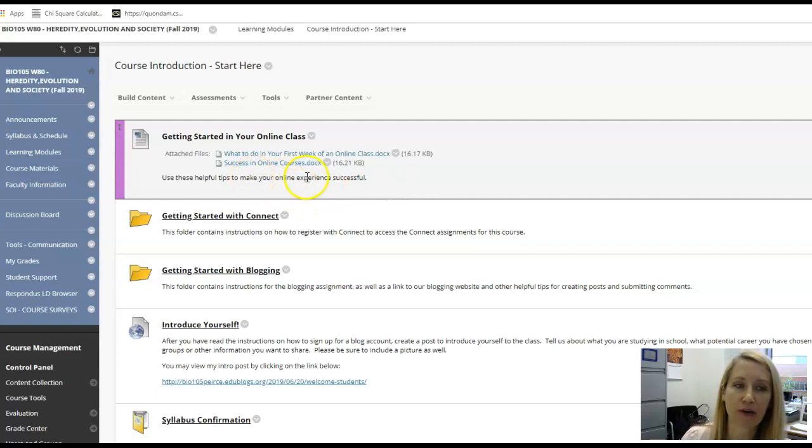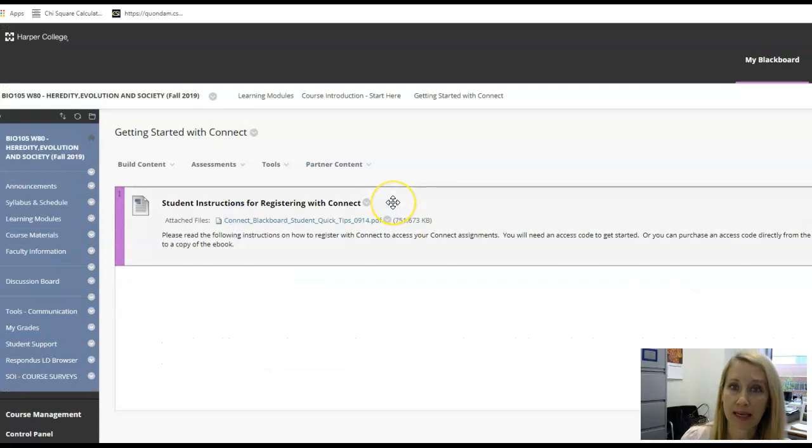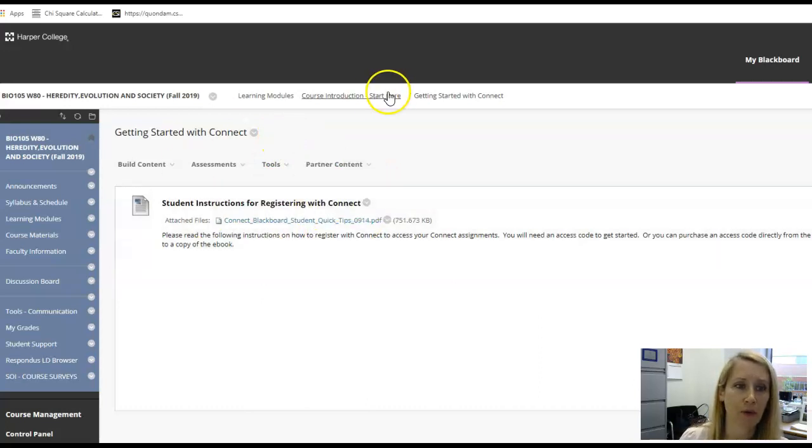There's information here on how to get started in an online class, and getting started with Connect. We will be using the publisher-provided homework assistance site, which is called Connect. When you purchase your textbook, you can either purchase the access directly through McGraw-Hill, or you can get it through the bookstore as well. All you really need is that access card, and that access card is going to enable you to sign up for the homework system to complete some of the assignments. So those instructions are very important.